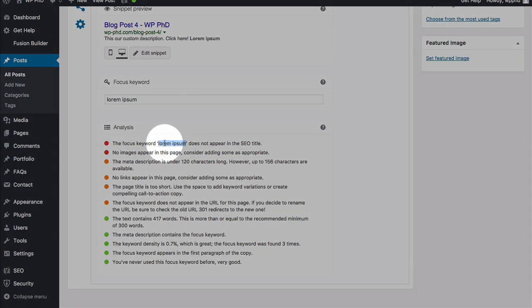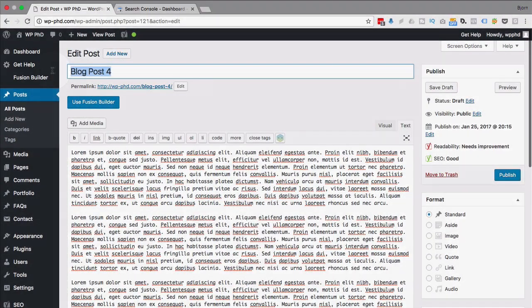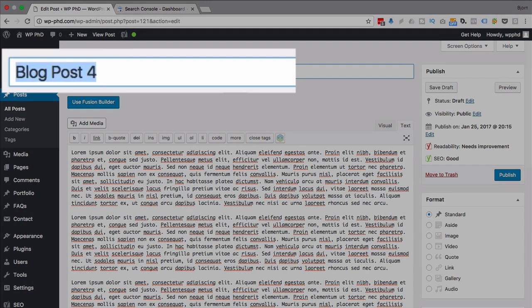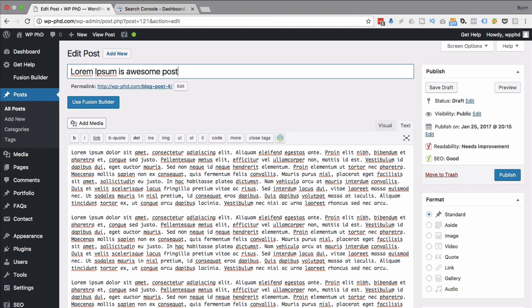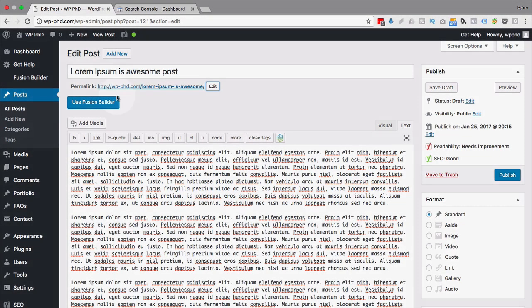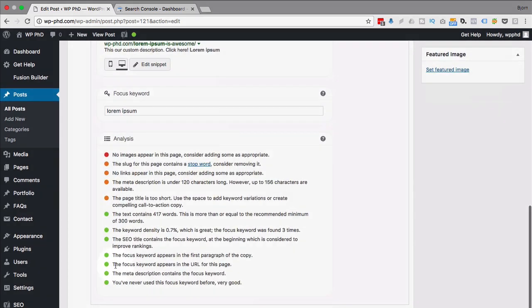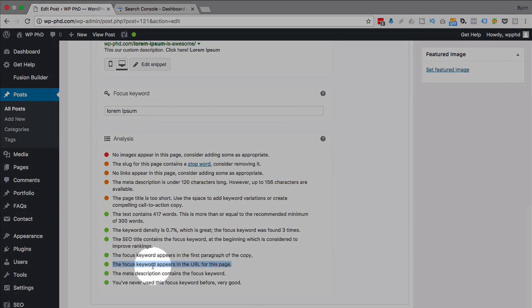So lorem ipsum is not in the title. So let's put it in the title. We go to the very top. Blog post 4 is our title. We're going to call this the lorem ipsum is awesome post. And then we're going to edit the URL to match it. Ipsum is awesome. Not going to add the word post. So there we have the URL and the title changed. So we have focus keyword appears in the URL, green light.